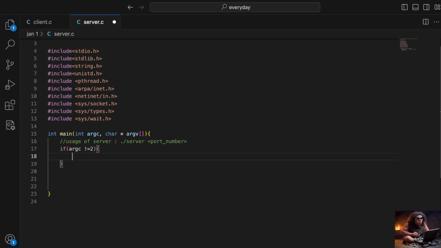let's use fprintf to print it out into the standard error. The correct usage should be the file name and the port number. Okay, \n and percent s as the file name, which is basically argv[0]. That is cool. And then exit 1 to exit out of the program.